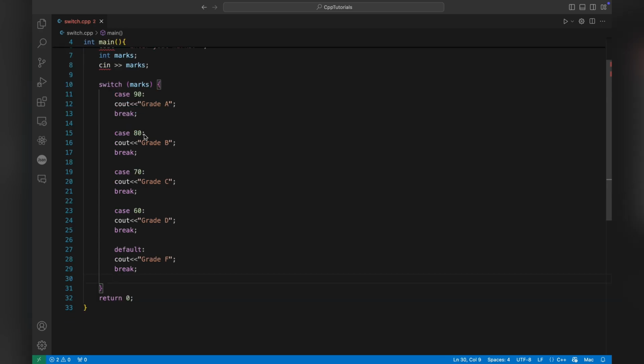So as you can see, I have added the break keyword at the end of every case. So this is one of the most important things. If you don't add the break keyword, the code will fall through to the next case. The default case is used if the score doesn't fall into any of the other cases. Then the default case will catch that situation.